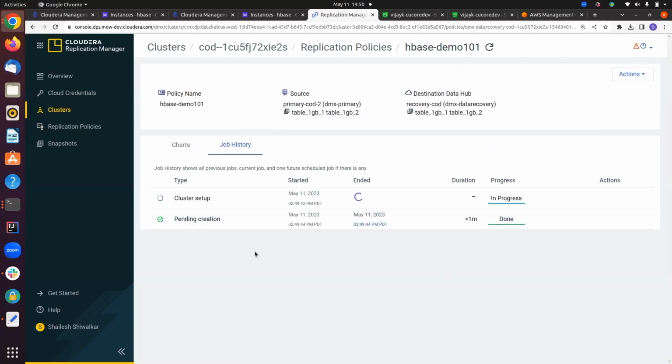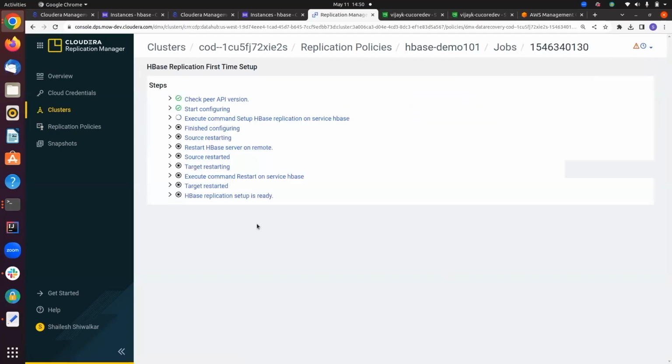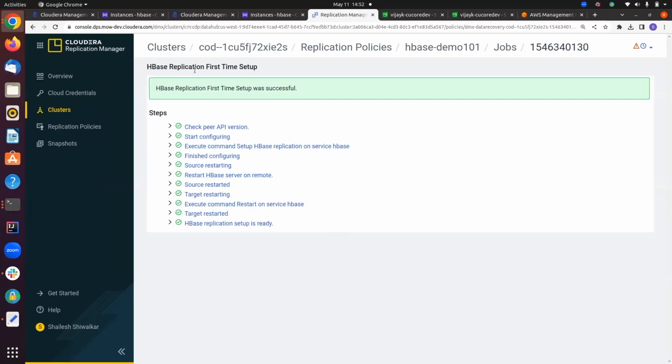It's currently running cluster setup, and we can see the steps which it needs to perform at this point. If you notice, Replication Manager gives quite detailed information about each step which it is performing on either source or destination. That's how an admin can take a closer look at what steps are happening behind the scenes on either of these clusters. So all the steps involved in the first-time setup are performed at this point.